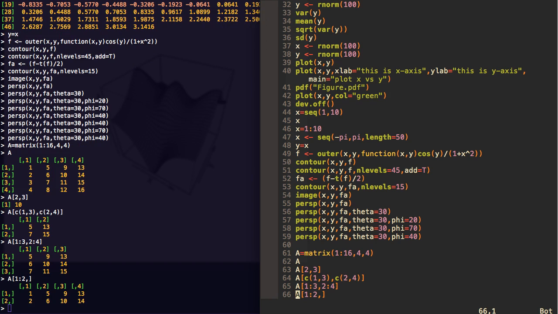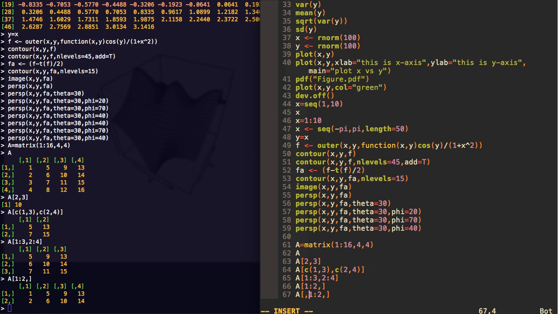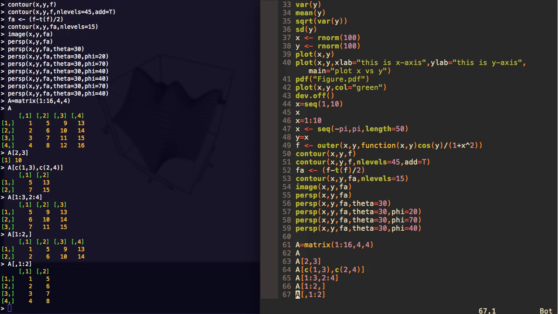And I can do the same thing with columns. So I'll just put the comma in the other place here. Now I get columns 1 and 2. And I can just get column 1.